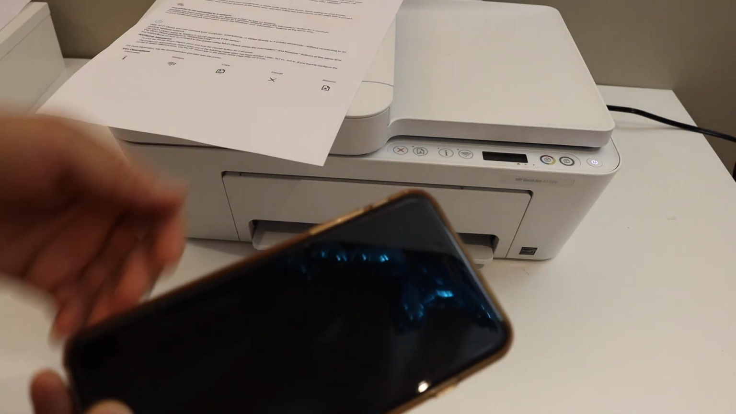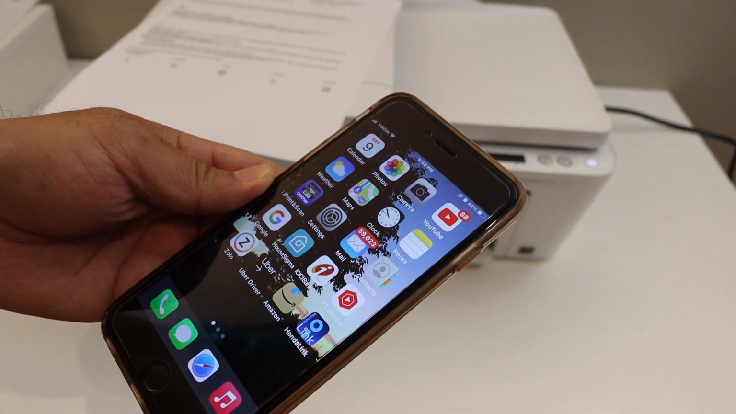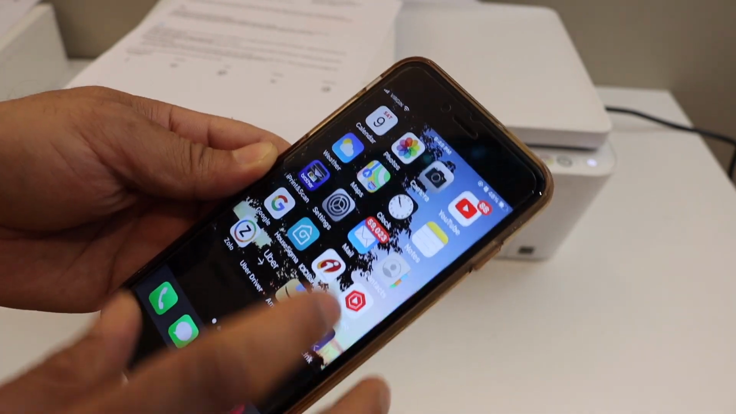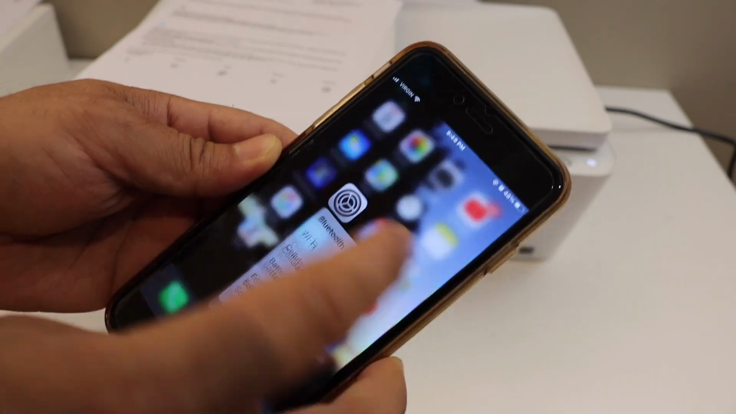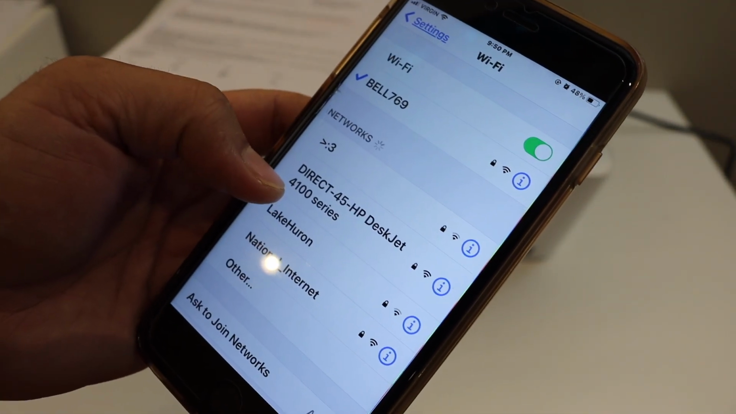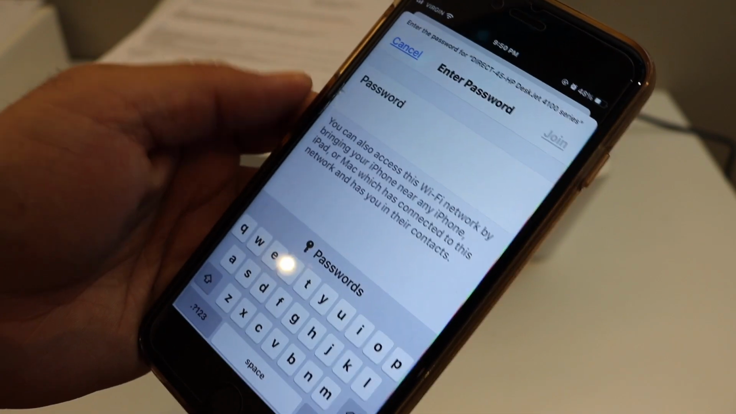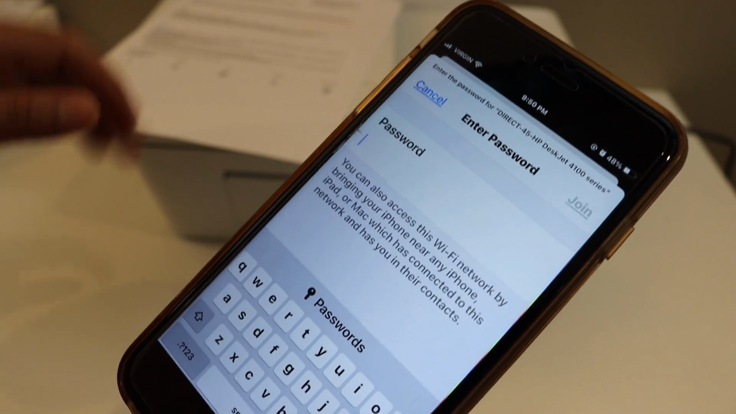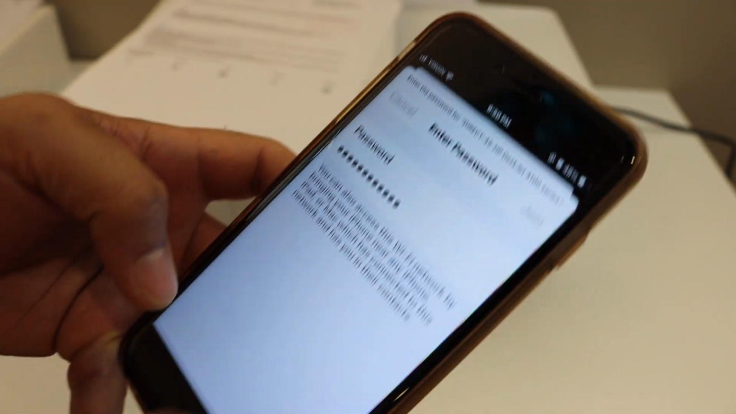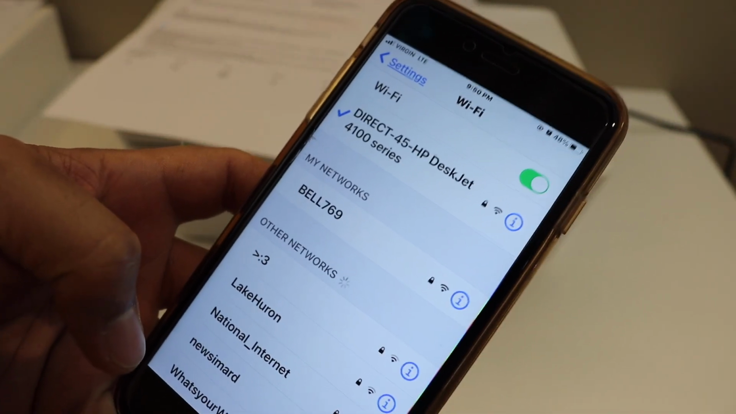Go to your device. For example, I have an iPhone here, and download the HP Smart app on your phone. Once you download the HP Smart app, go to the Wi-Fi settings and wait for the printer Wi-Fi to appear. So this is HP DeskJet 4100 series. Once you click, it will ask for the password. Now enter that password here and click on the join button. You will see your phone is connected to the printer's Wi-Fi.